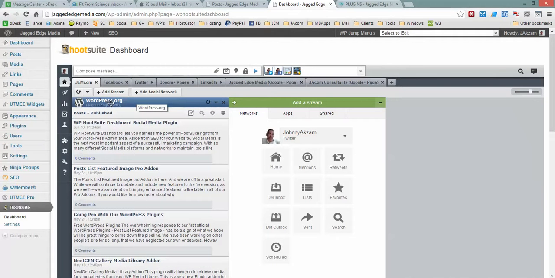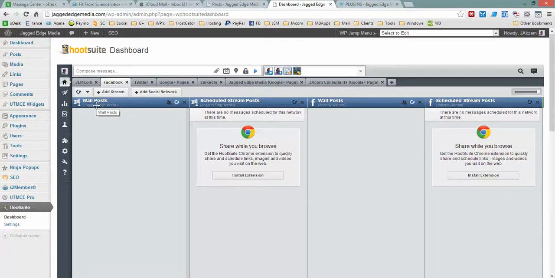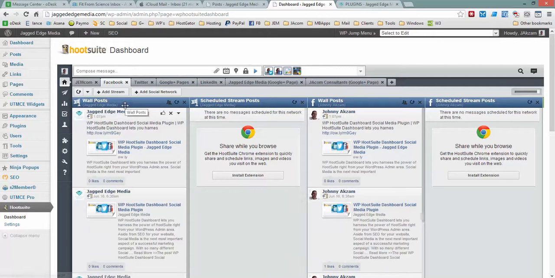if I need to help you set this up so that your streams are showing. See, here I have my Facebook stream, and here I have wall posts for Jagged Edge Media, and wall posts for me. Okay, and this shows if I have any scheduled streams, and I don't. I haven't been on top of this for myself, and I have the same thing for Twitter.